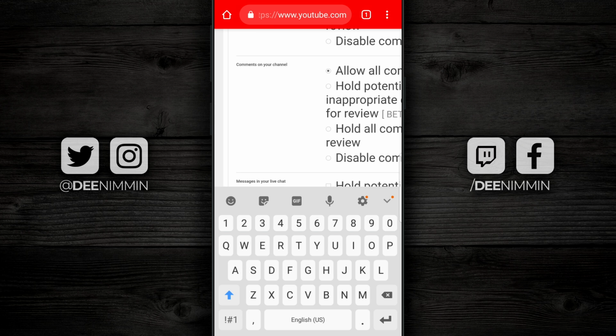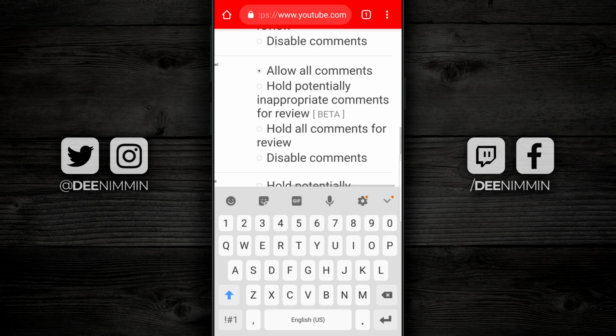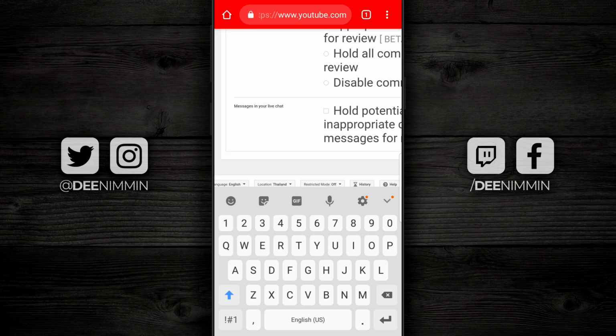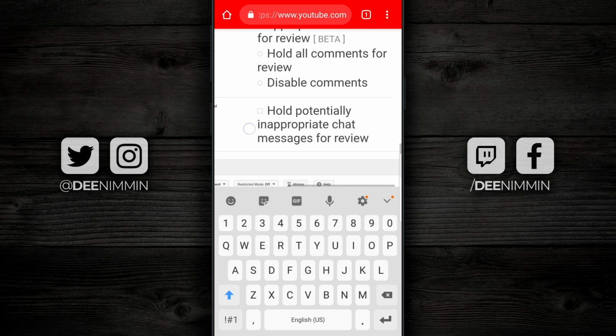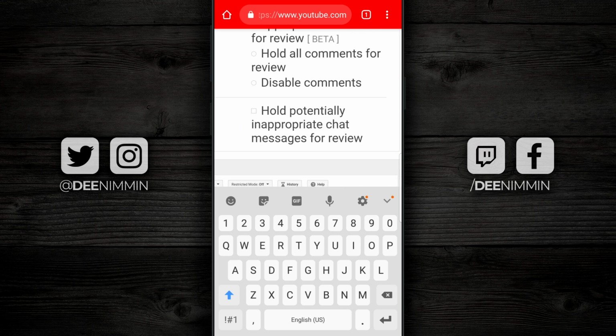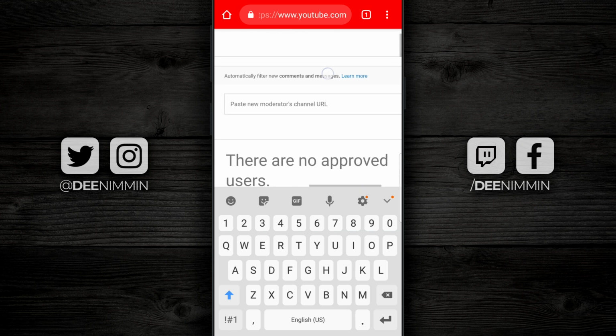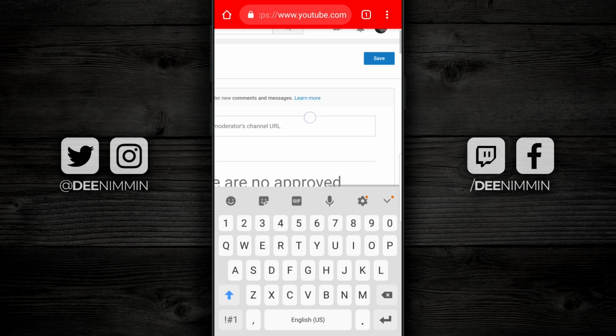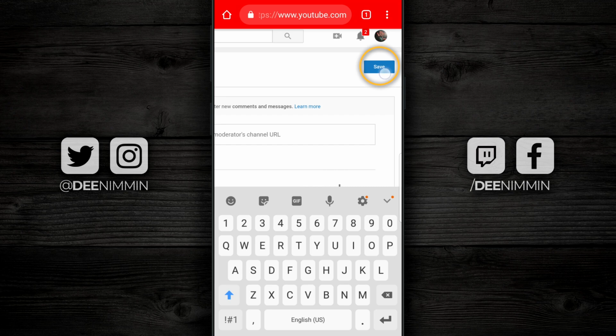Underneath that, you'll find comments for your channel. Some people like to leave comments on channels, and you can do the same thing here. You can hold them, you can allow all of them, whatever it is you want to do. Underneath that, you have messages in your live chat. And the option here is to hold potentially inappropriate chat messages for review. Once you have your words in place and your settings how you want it, pinch and zoom, come up to the right and tap on save, and you're ready to go.